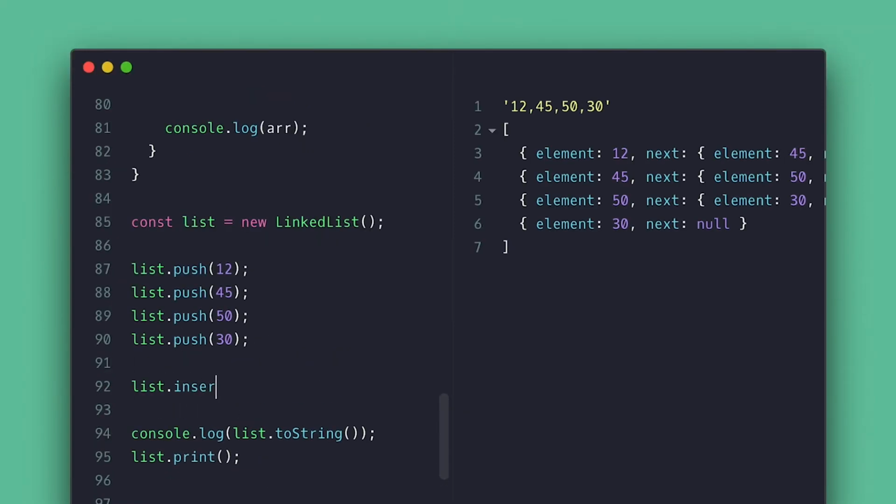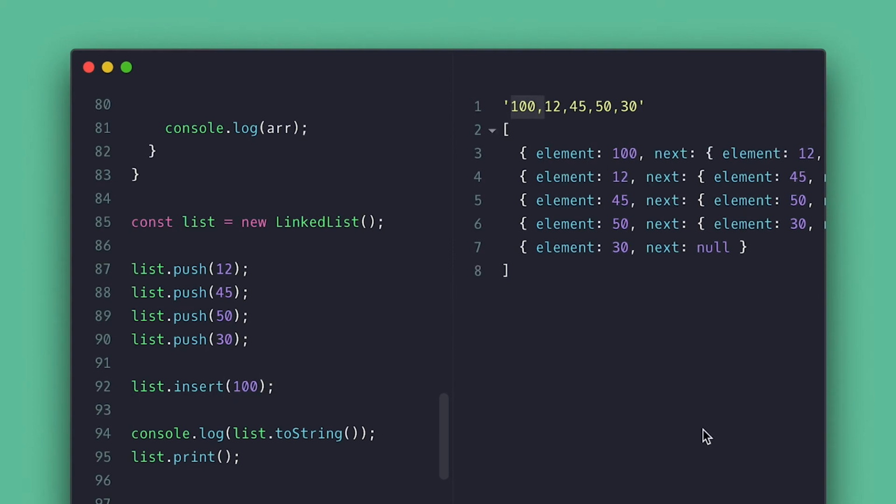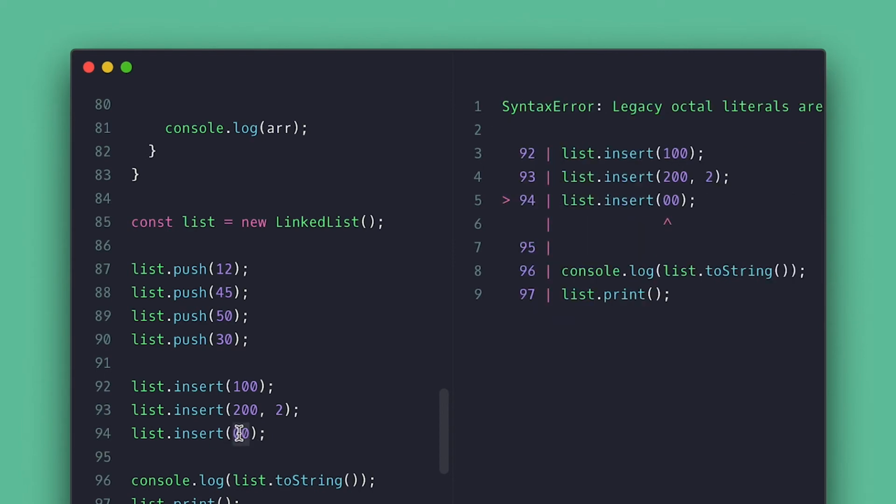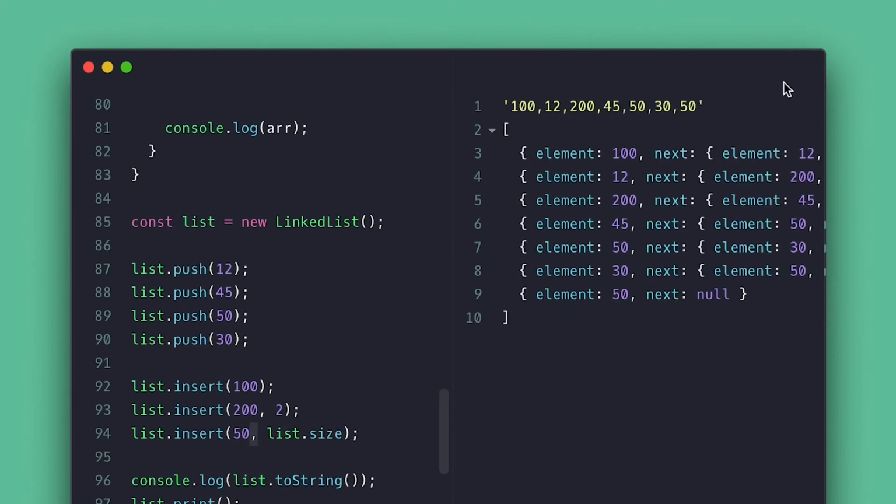Now if I try this, I can insert a node at the start, to see. Also a node at the end using the size, and some more in the middle, and it's all good.